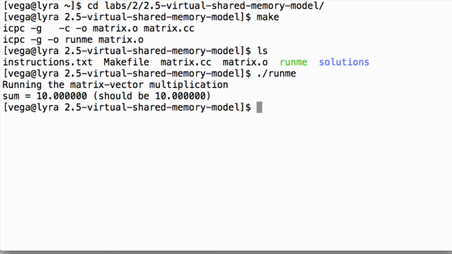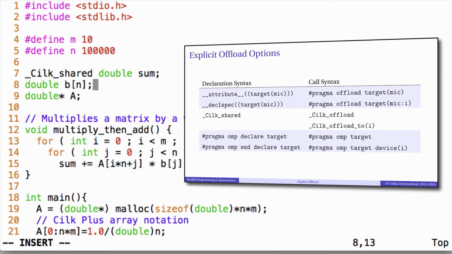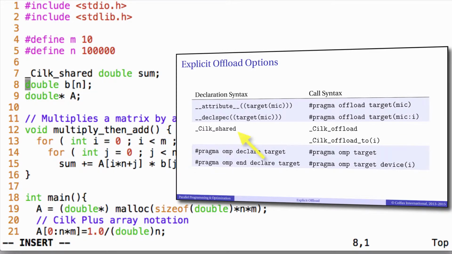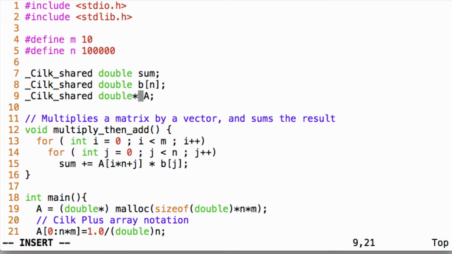To offload the function call multiply_then_add using virtual shared memory, we need to mark up all the data used in the function, as well as the function itself, with the qualifier _Cilk_shared. This will put the variable that follows in the virtual shared memory space. Because array A is referenced by a pointer, we need to make the pointer itself shared and also tell the compiler that it is pointing to virtually shared data.